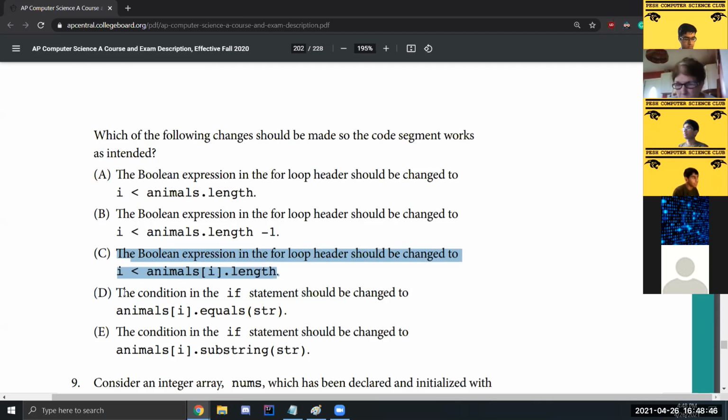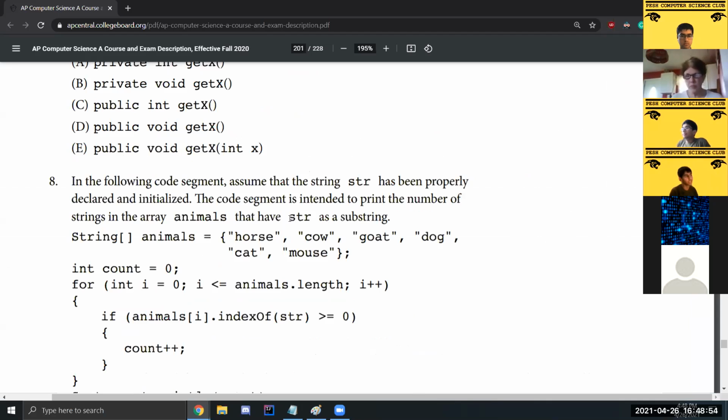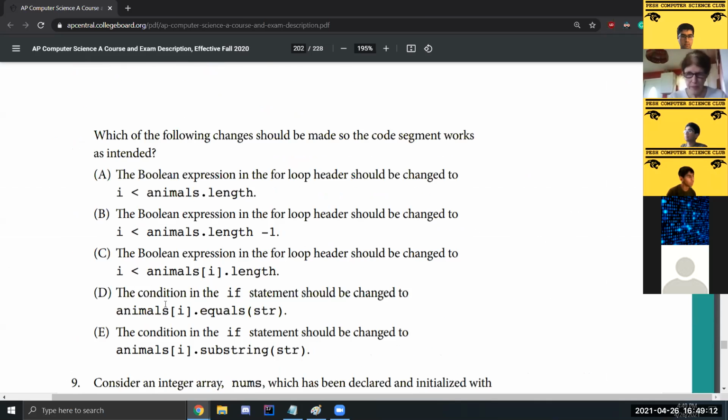For D, the condition in the if statement should be changed to if animals of i equals str. We can actually cross that out because the question is saying the code segment is intended to print the number of strings that have str as a substring. So if it's a substring, it has to be part of it. That doesn't mean that str has to be equal to that substring. It just has to be a substring of it. So we don't want equals and we don't want substring, because substring only takes in an int and str is actually a string. So that leaves us off with A or B.